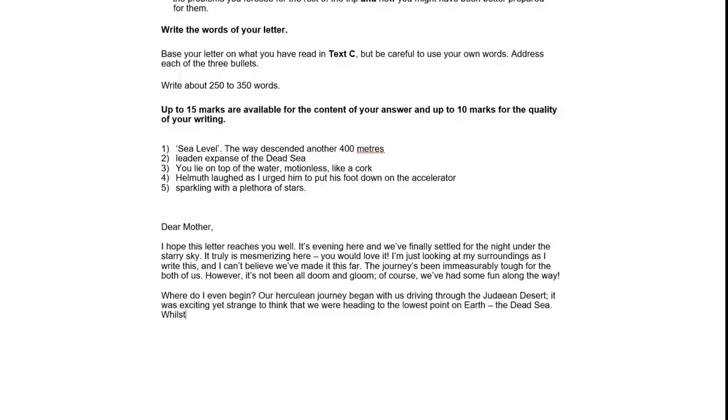And you want to think about how you can develop appropriately, how you can convey the emotions of the speaker. So I'm going to put, whilst I initially felt uneasy, as anyone would, I think, whilst I initially felt uneasy, knowing that we were at least, it was 400 meters, right? 400 meters below sea level, it was, let's put, dare I say it, somewhat of an, let's put adrenaline rush.